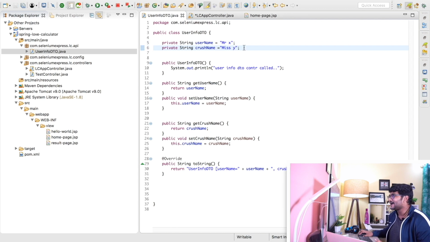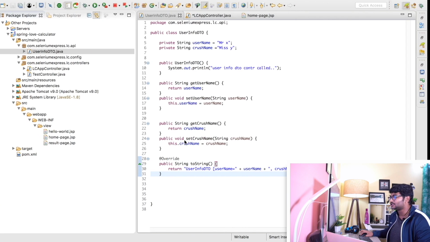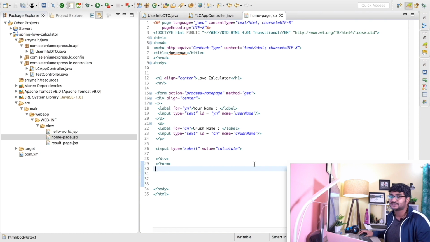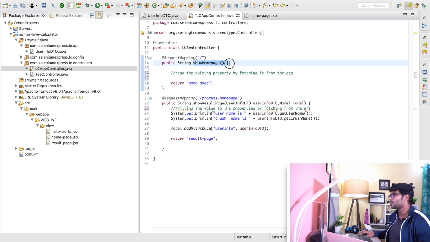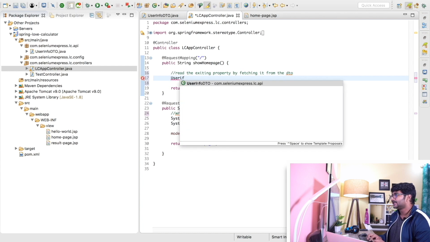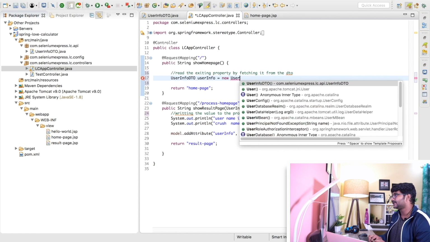Right now I'll make sure that these things are going to be available whenever we're loading the home page. To do that, I'm going to use the Spring MVC form tag inside the homepage.jsp, because the Spring MVC form tag is going to help us with data binding. Before we use it, let's do some very common things, right? Inside the show home page method, first of all, let me create a user info DTO object, okay? So I'll say UserInfoDTO userInfo equal to new UserInfoDTO.